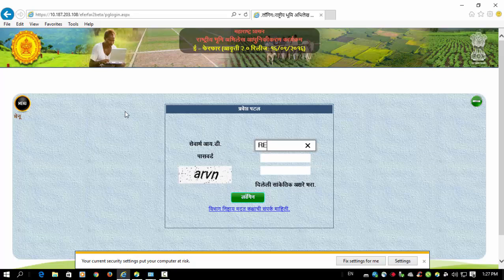In that, the user has to enter their Sevarth ID, that is the user ID, and the password for this process. This is REV RVD M6801. This is the user ID of one Talati, Mr. Divekarji. Using the password, they can enter this portal. Now press login.